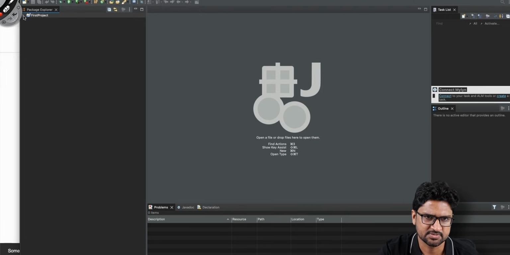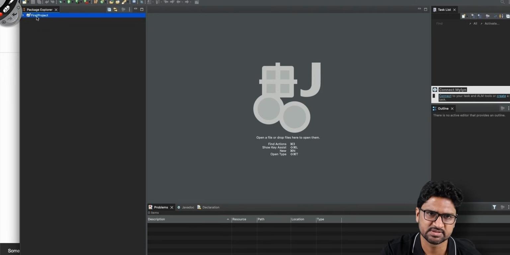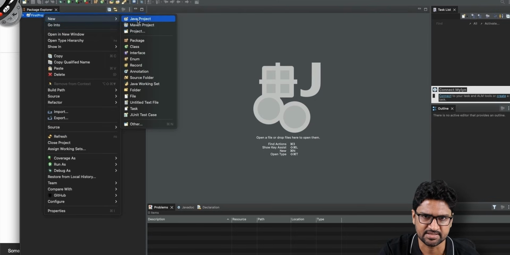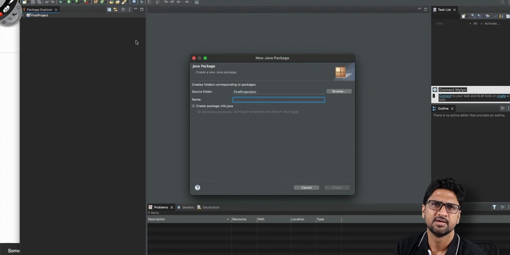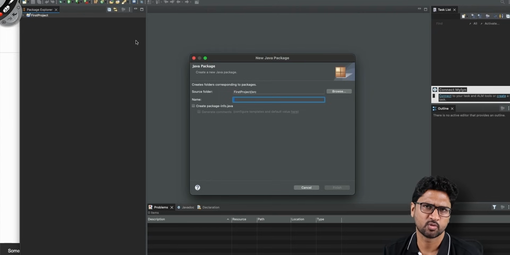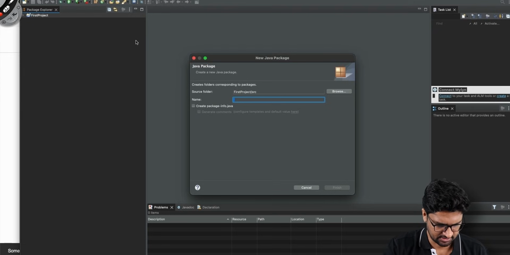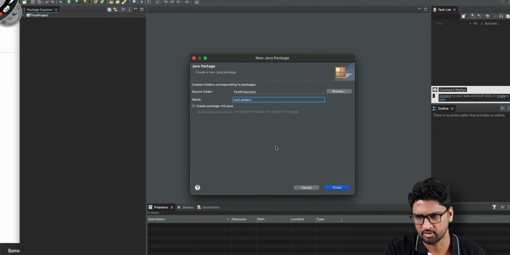Now, inside this first project, what I'm going to do is that I'm going to create the package. So I'll go and create the new, and I go and say that I have to go and create the package. What is the package? Package is basically more of like setting up the location or the folder in which I would like to go and define my Java file. So let me go and define the package, let's say that com.amers, right? Let me go and call it this com.amers.